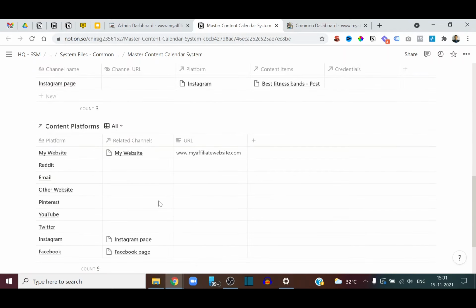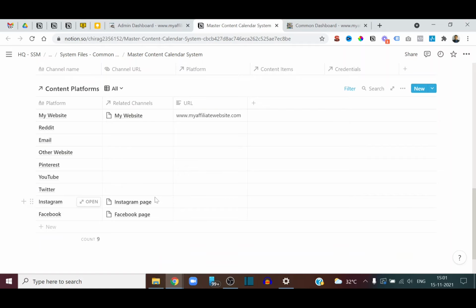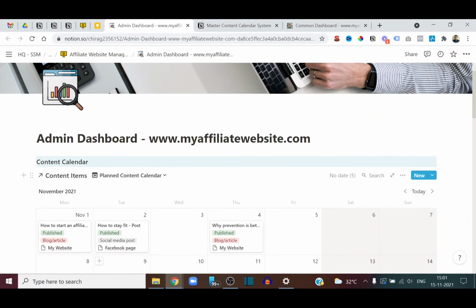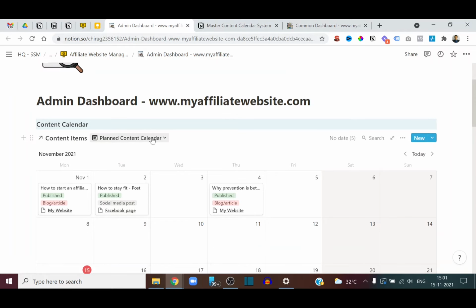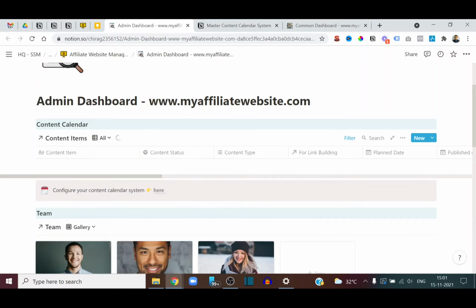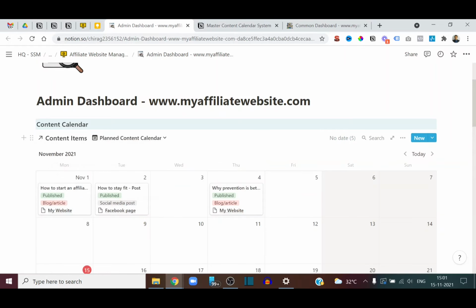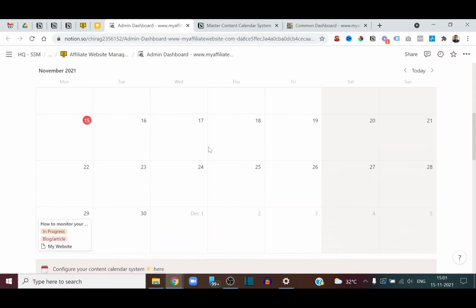It can be easily customized to cover every piece of content that you're working on. So you do not need to create any other view. You can just manage everything in a single database. What's more interesting is that this is the planned calendar that you are seeing in the calendar view. You can toggle and see it in table view also, and you can create your own custom views as well. So this is the content calendar.